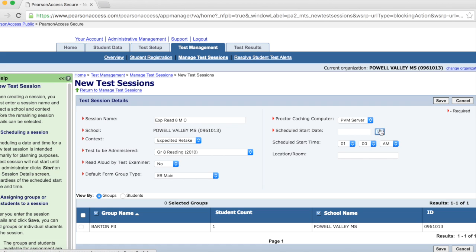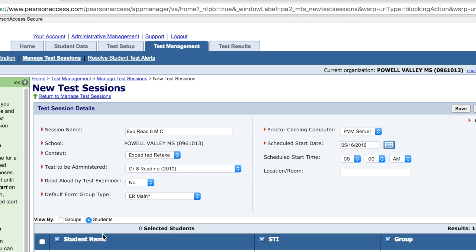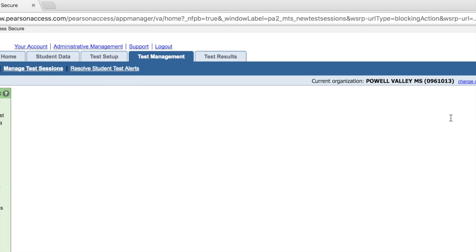I assign the date I plan for her to take the test, the time, and you would normally put a room because you need to know where to go to find that student when they test. I'm not doing that with this one because I don't know where we're going to test yet. Now it shows up with the teacher's information. If you click on student, you get the student name. I do that in order to make sure I'm putting the right student in the right section.